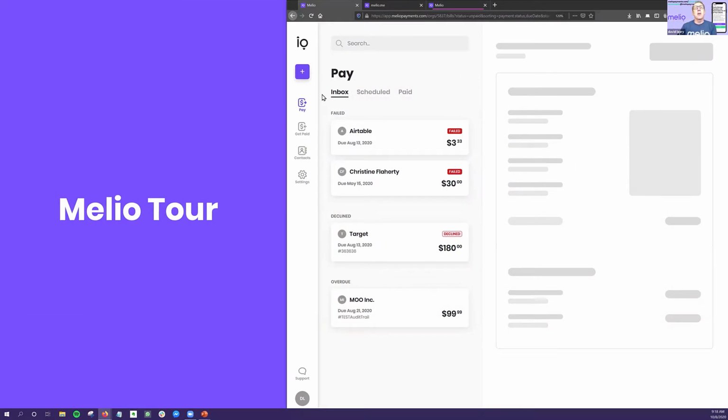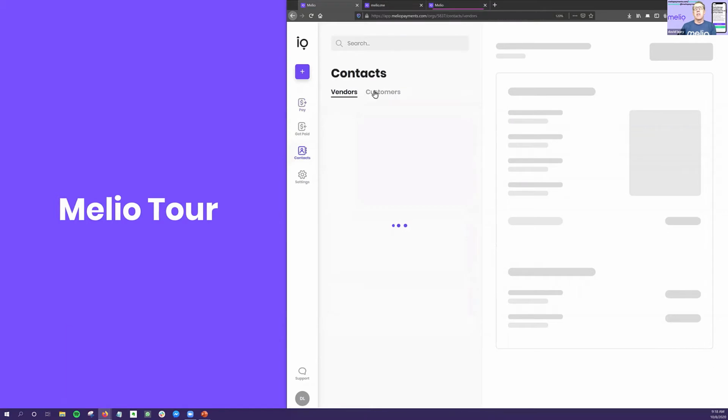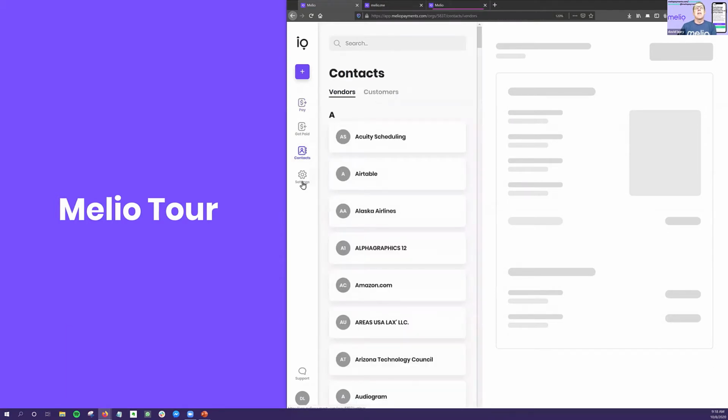Now on the left, you have your menu. You have Pay, which is the accounts payable. You have Get Paid, which is your accounts receivable. You have Contacts, which is pretty straightforward. It's your vendors and your customers, the 2 different lists. And then you have settings.